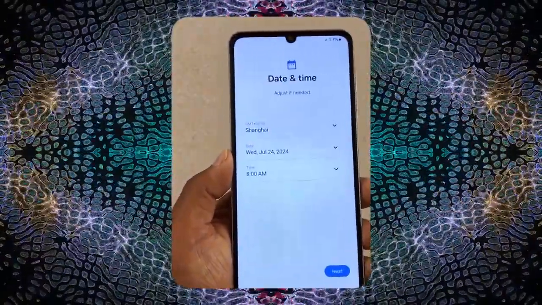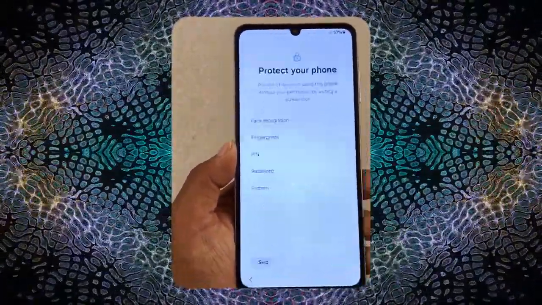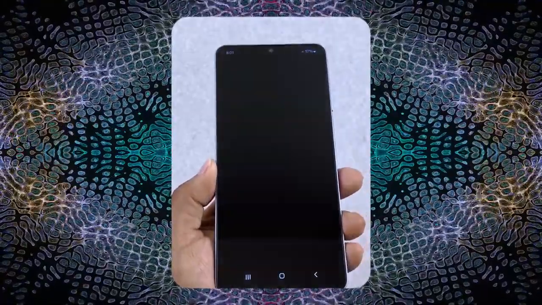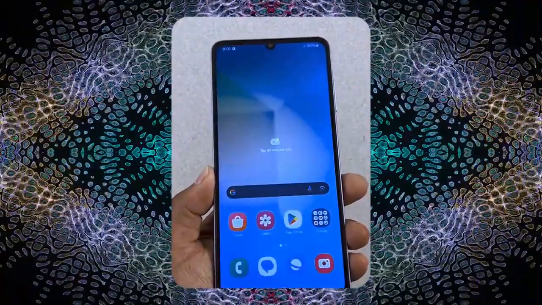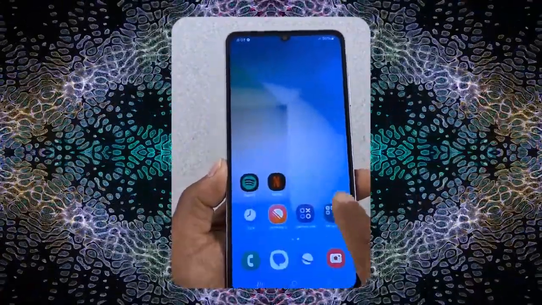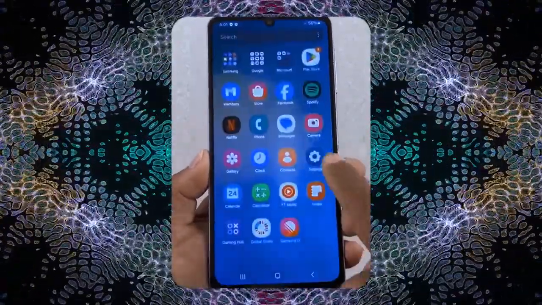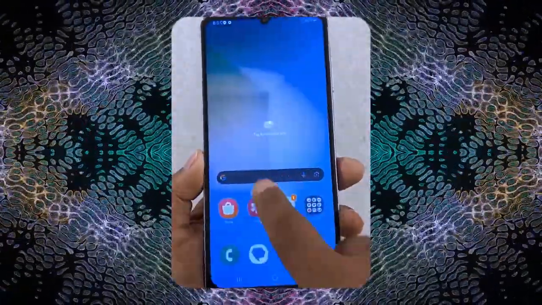bought device. Just proceed and do all the settings one by one. You can now see that we are all set. Let's click Finish to check if the FRP lock has been removed. As you can see, there is no Google account logged into this device, which means we have successfully unlocked it. Congratulations, you've successfully bypassed the Google account lock, and the device is now ready to use.